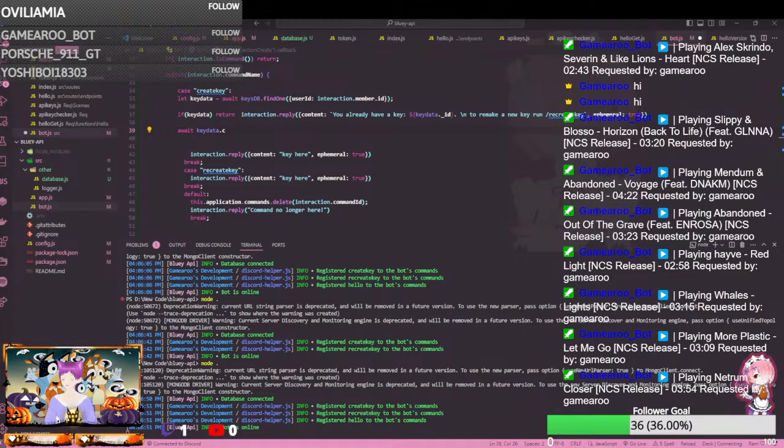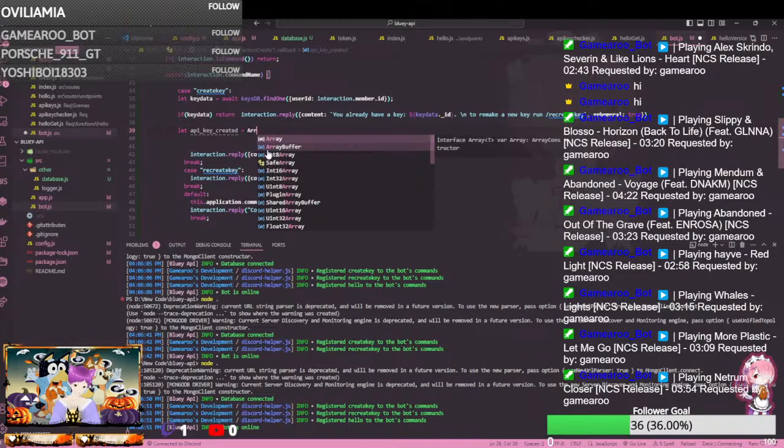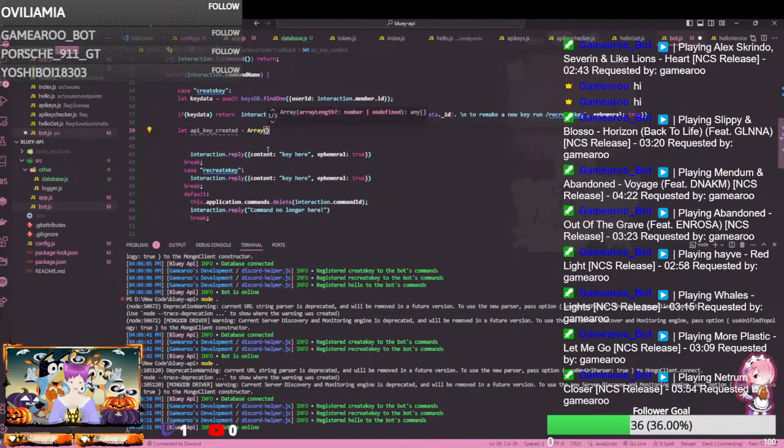Well, first we need to randomize the key. So I'm gonna go ahead and do that real quick. It's a good API key length. Let's do it at 15. It's gonna be a 15 character key that gets generated. That's perfect. What we're gonna do is let API key created equal to array of 15, dot fill.